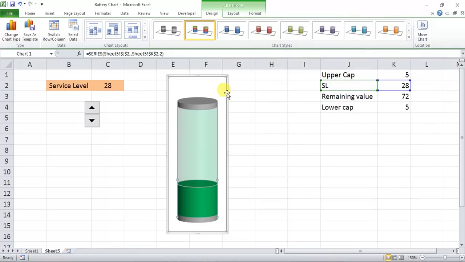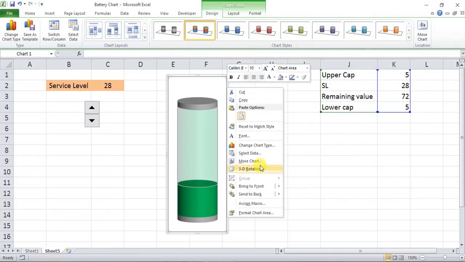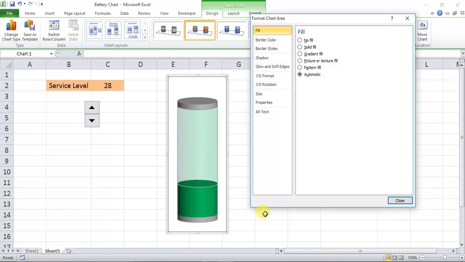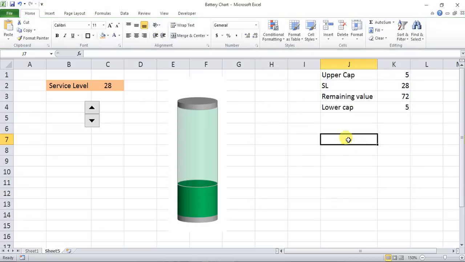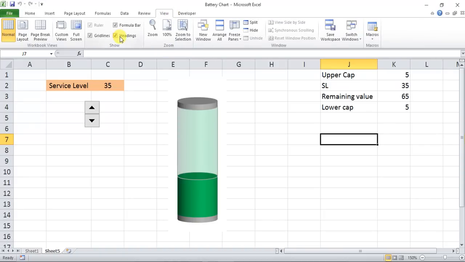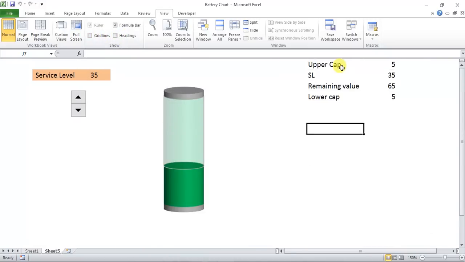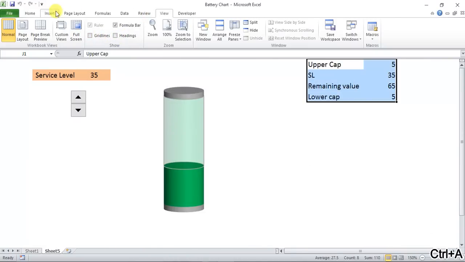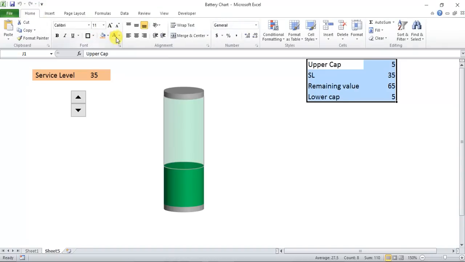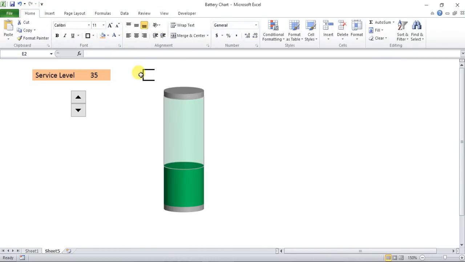Close. Now select the chart area, right click, go to format chart area. Now border color as no line. Fine. Now the graph is ready. Now we can format the sheet also. Go to the view, click on headings, remove the headings, uncheck the grid lines. Now select this data, go to the home and change the font color to white. Now your graph is ready, the battery chart is ready.